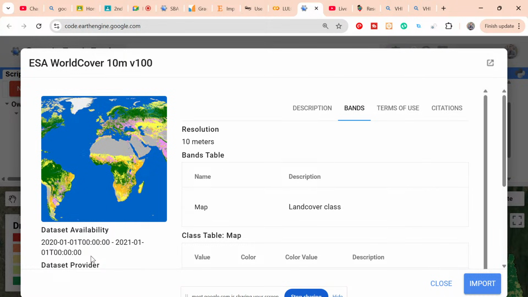Is there a code whereby if I have a shapefile of land cover and I want to convert it to a raster file? Is there a code, I mean? So basically, this is one kind of ready-made product.